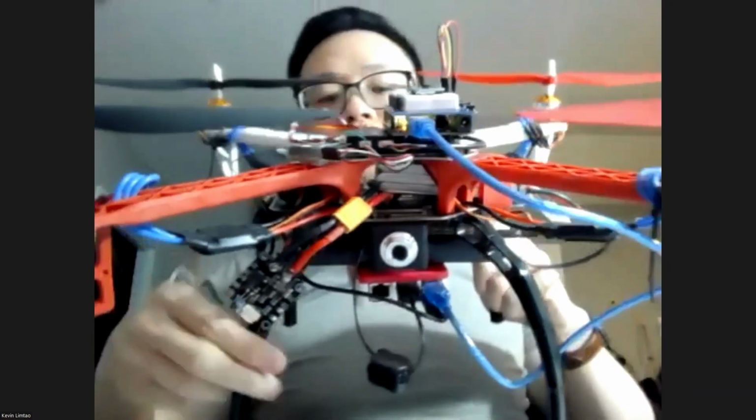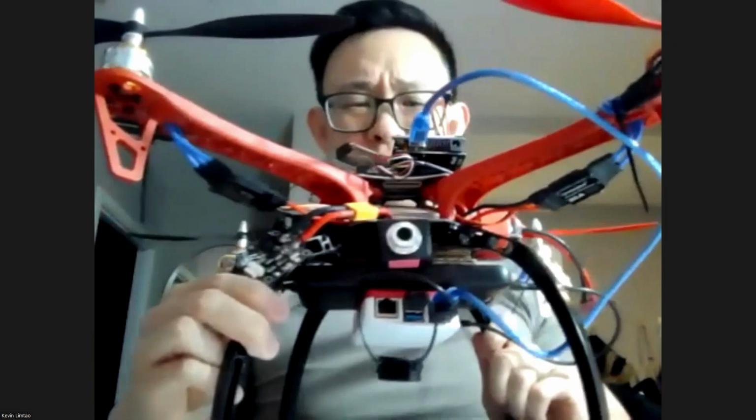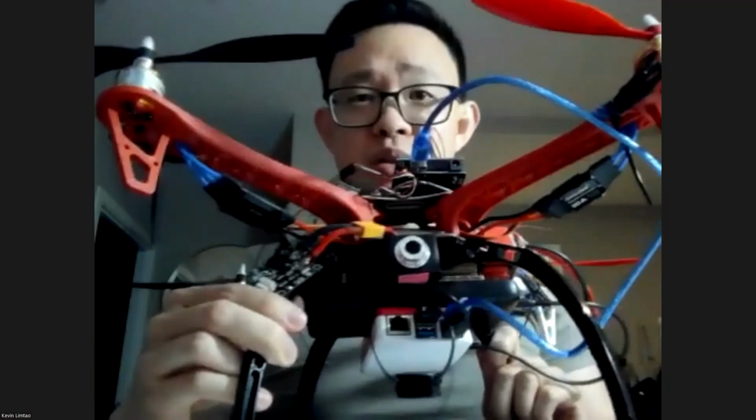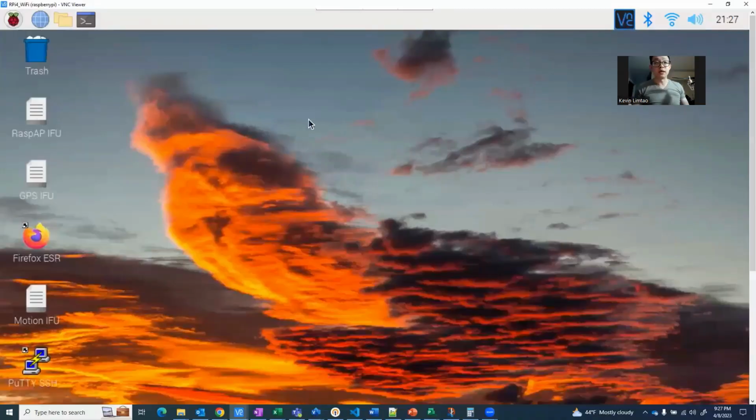So everything should notionally be aligned. There's probably a degree or two of assembly error on my side, but for the most part, pointing straight forward. And everything is powered on. So what I can do now is actually share my screen. And I'll bring us into the Raspberry Pi desktop here. This is just VNC, and I'm currently VNC'd in, so I can access everything. So I can go ahead and maybe launch the webcam, perhaps for starters.